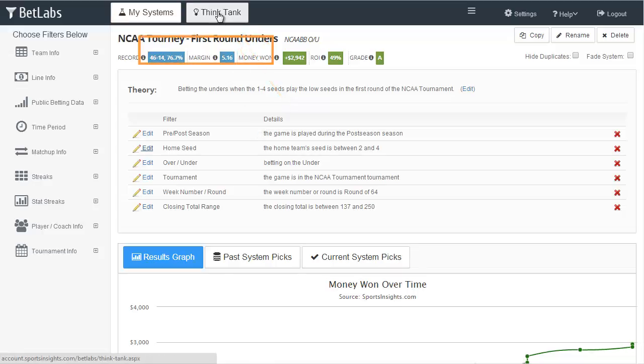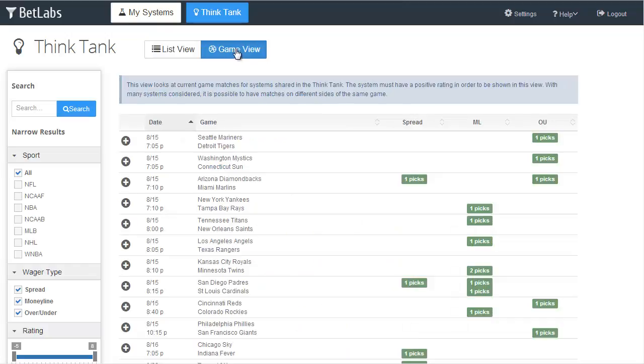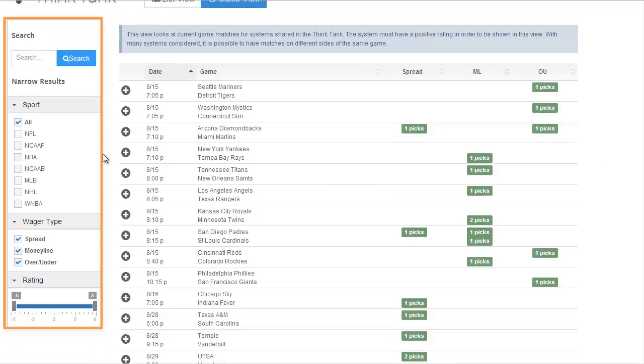Alright, let's jump back to the Think Tank, and you'll notice we actually have 2 views here. The list view, which is the default view, and the new game view. So let's take a look at the game view and look at the difference. In this, instead of looking at systems, you're just looking at games and looking at systems that currently fit on today's games. Now you can narrow your results here with the search box.